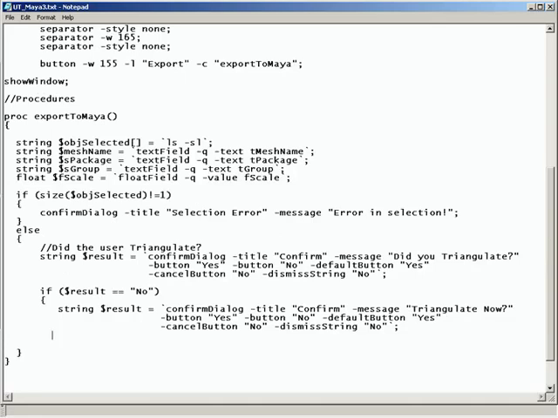So again, we can simply come in here with another if statement. This time we can say if $result is equal to yes, meaning, yep, I sure do want to triangulate this thing. Then, again, I'm going to come in here and put some blocking braces. All right, so then what we're going to do is the following. Poly, perform, action. And we're going to perform poly, triangulate, F0. And I'll show you in a minute where you can go about getting this from.